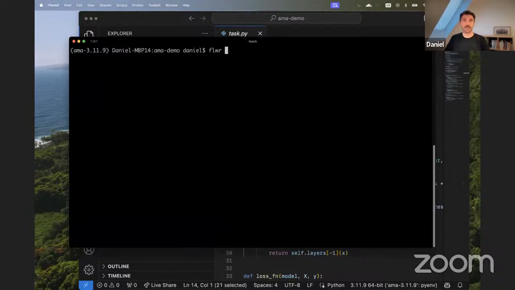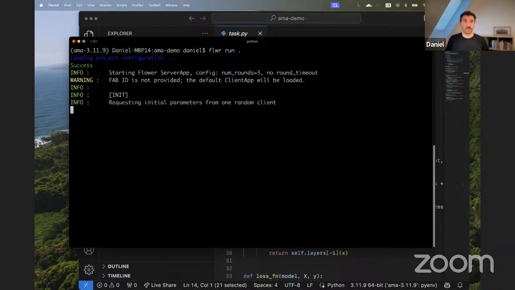And the easiest way to do this is to just call flwr run dot, because you're running the current project that you're in. So let's run this. You can see that it's loading up. It's initializing parameters of the model. And then we should see the training start pretty quickly.